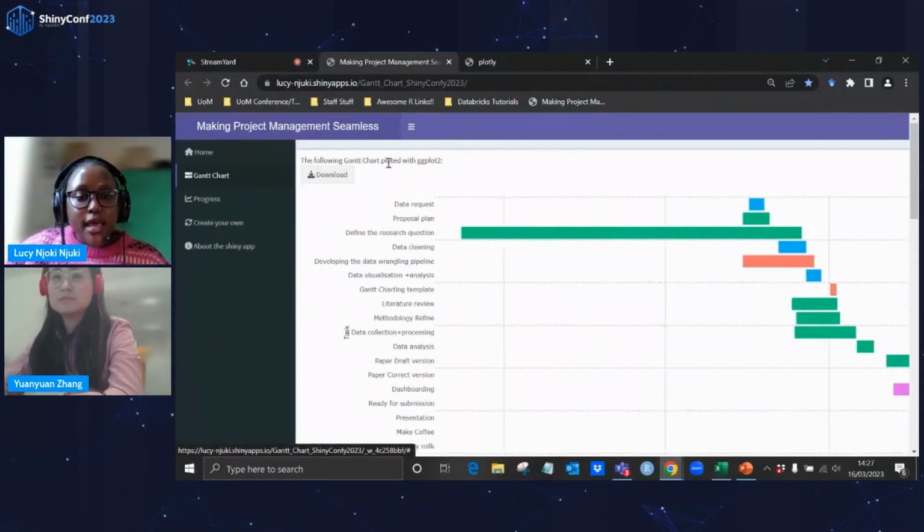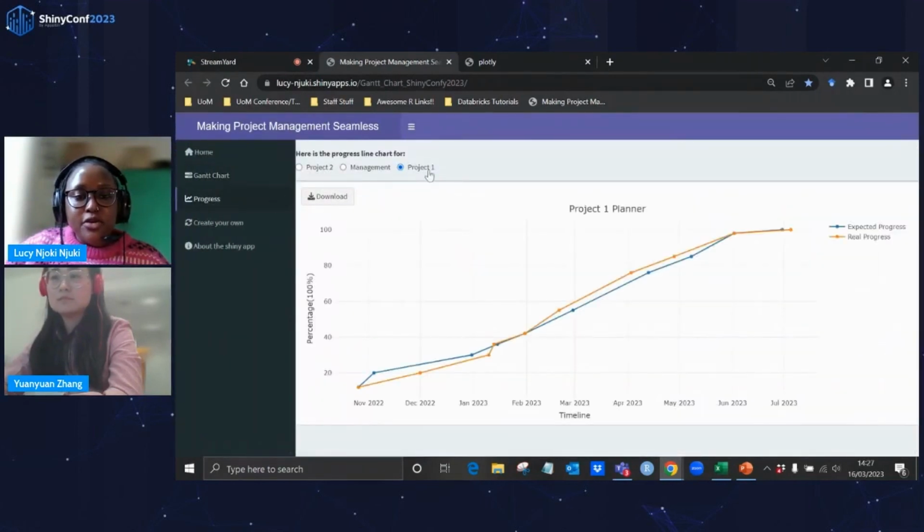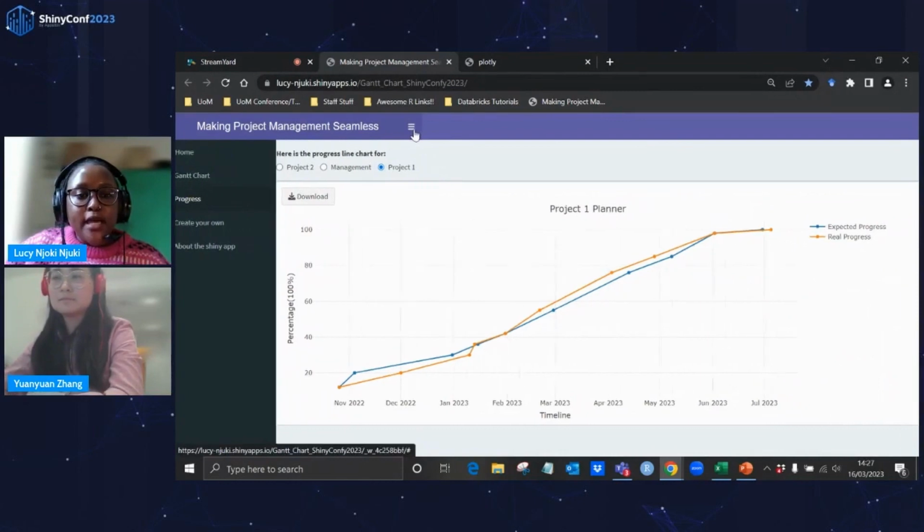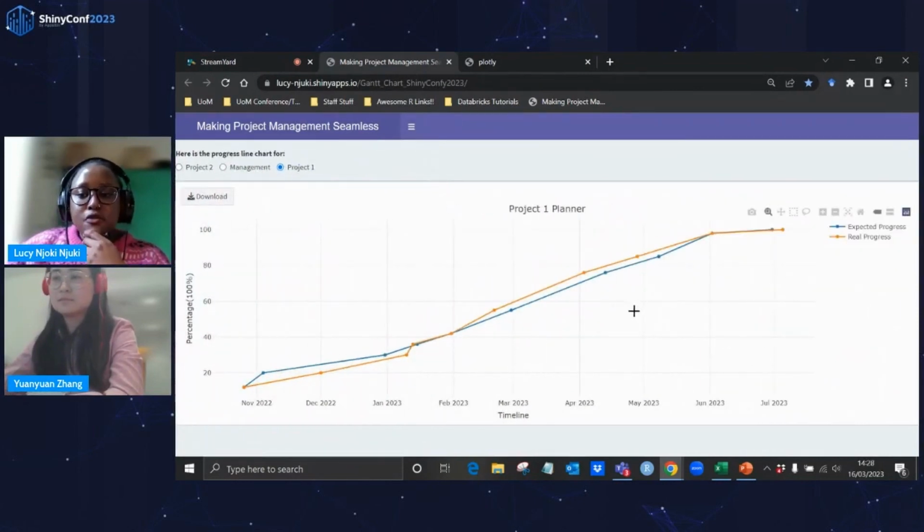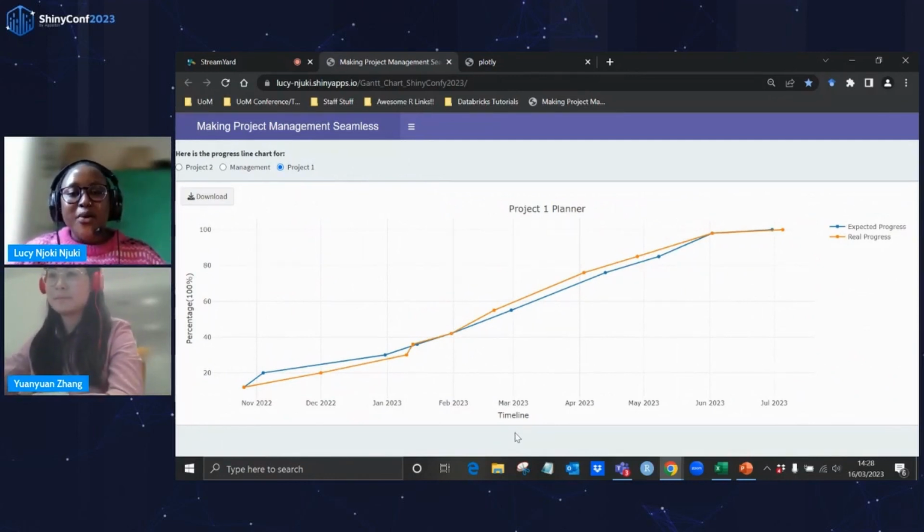And lastly, we have the progress report graph. This is of importance because when you are assigned a task, often my line manager asks me, when do you think you'll be able to complete a task?